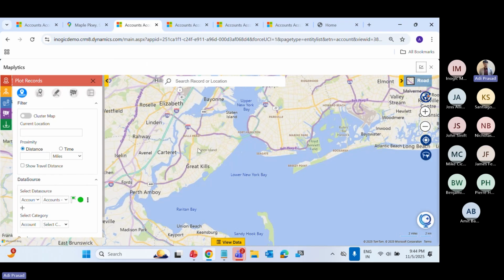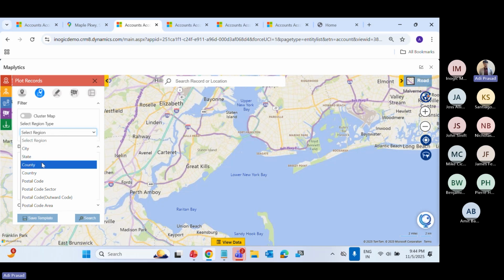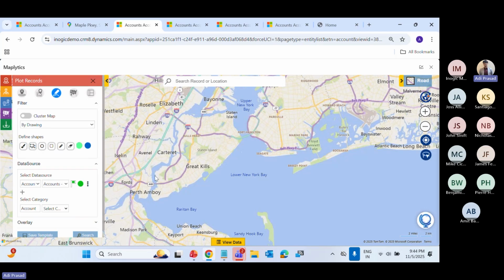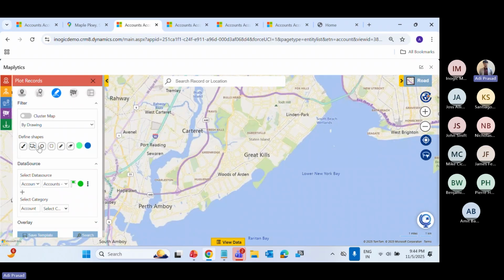So moving ahead, we have how you can visualize external data on the CRM. So you can also search up records by region, like if you want to do a city-wise, state-wise, or country-wise search, you can do that. For now, we'll go ahead with a drawing. So you can draw on the map using a circle or a rectangle if you want. I'll go ahead with freehand drawing.